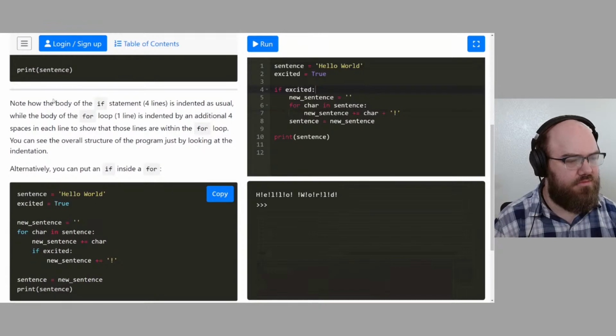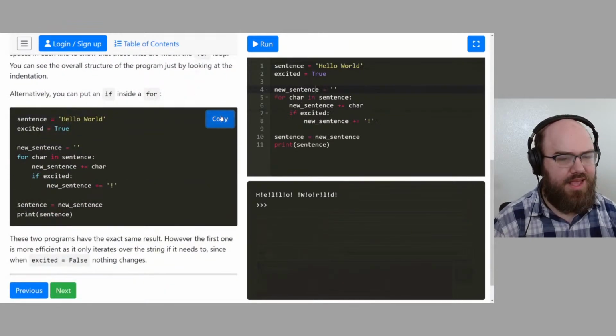Oh, it's actually letting me copy this time. Yeah, it is letting you copy. I guess it figures you've had enough pain already.